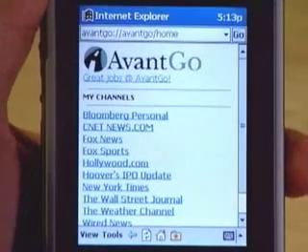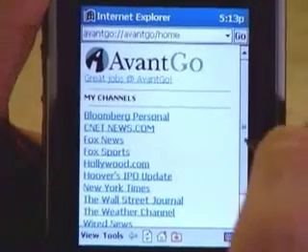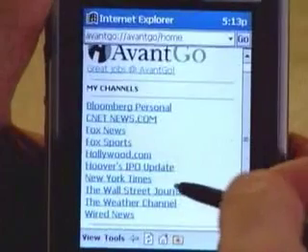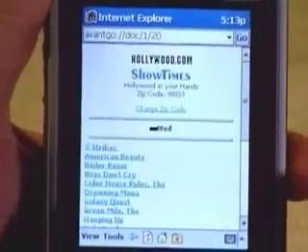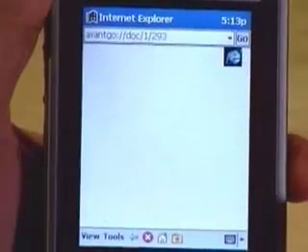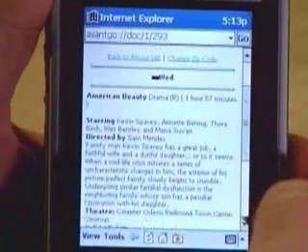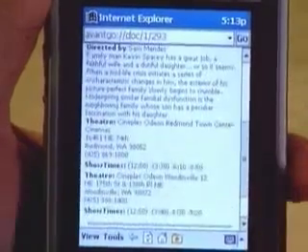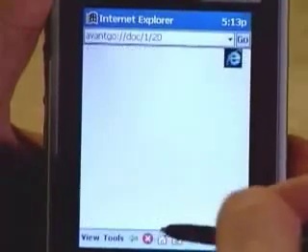AvantGo is a really cool website, www.avantgo.com, which includes lots of channels and information on various different topics. Here I've loaded in a bunch of channels. If I wanted to go and look at, say, Hollywood.com, I can find out where various shows are available. Say I wanted to find out about American Beauty, for example. You can see some of the information about that show. All the information that Hollywood.com has is available to me on my Pocket PC.